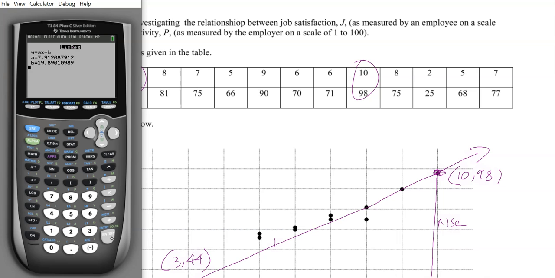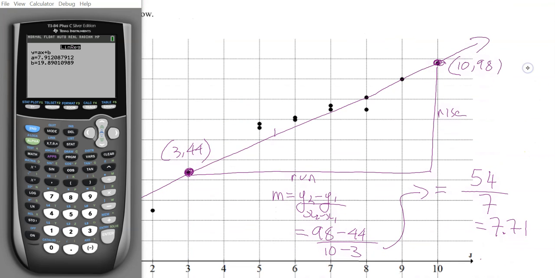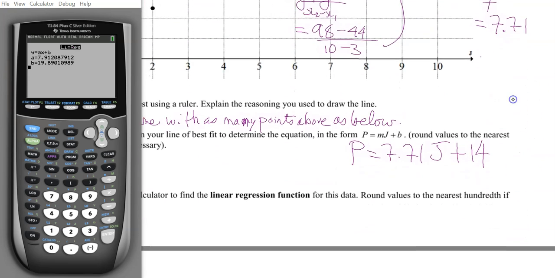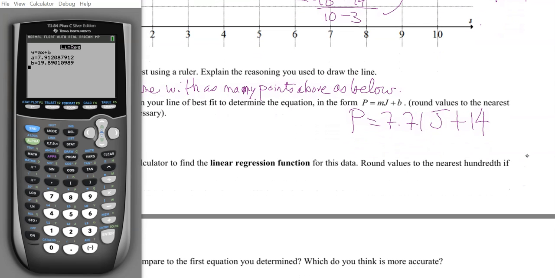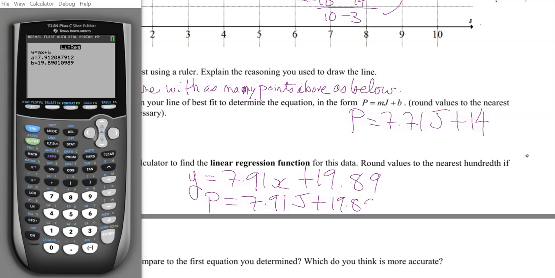So this equation, the linear regression, will be y equals 7.91x plus 19.89. If we were doing that in terms of P and J, then P is equal to 7.91J plus 19.89.